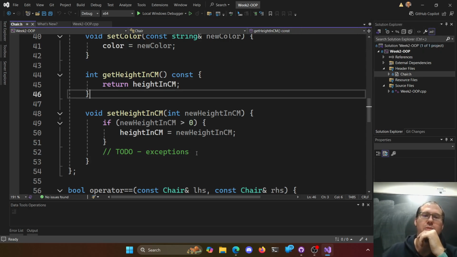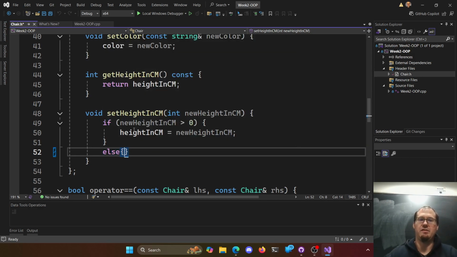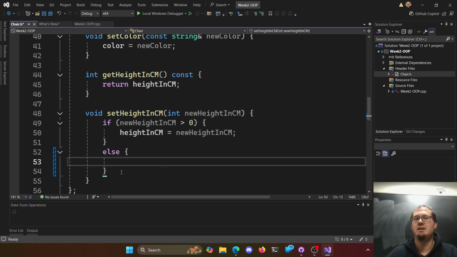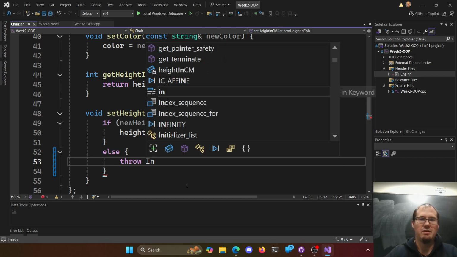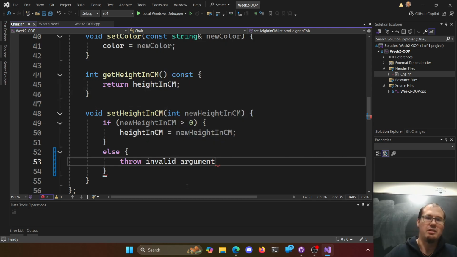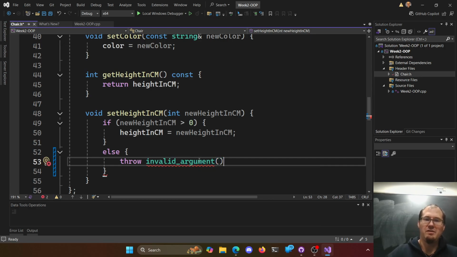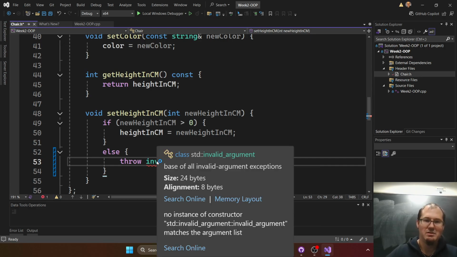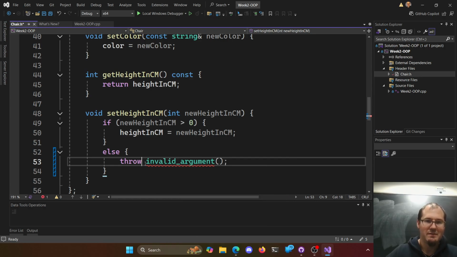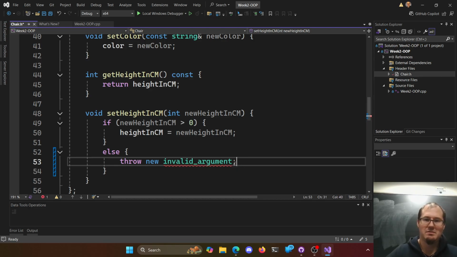So what we want to do then is throw an exception here. So in our else case, if this is not valid, we can throw an exception. We're going to say we want to throw an invalid argument exception, and then you can even give it a message, I think, if we do it right. I should have looked it up. Throw new invalid argument. No.